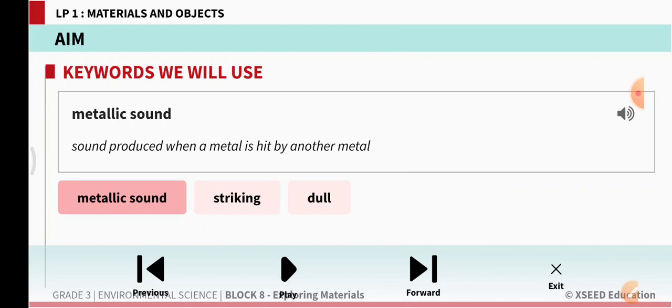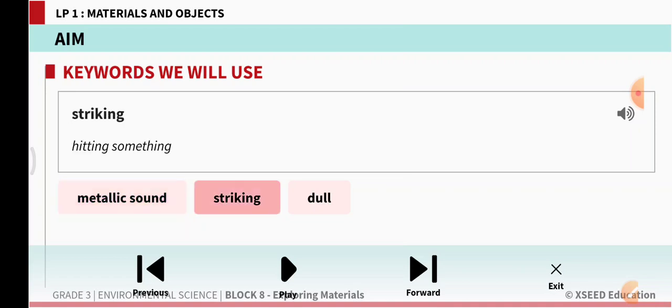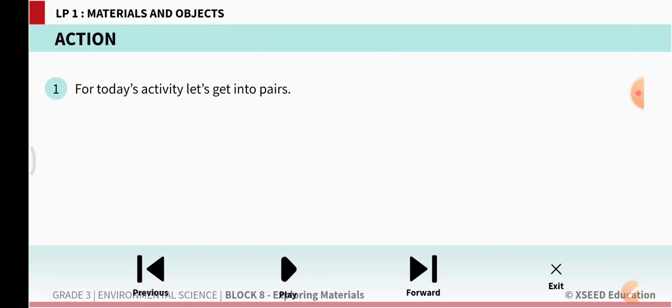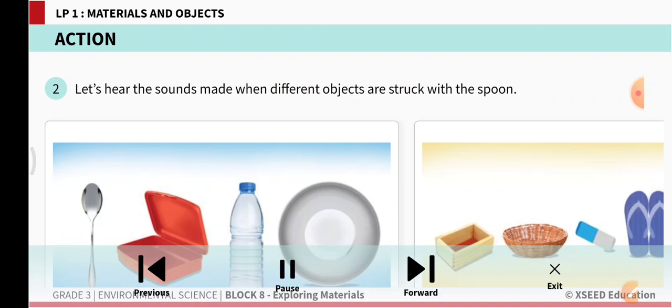Why? Because the parts of the bell are made with metal only. So one piece of metal, when it hits another piece of metal, you get the metallic sound. So we can identify by the sound also that the material is made with metal. Striking means hitting something. Dull, which is not shiny. Now let us do this activity.